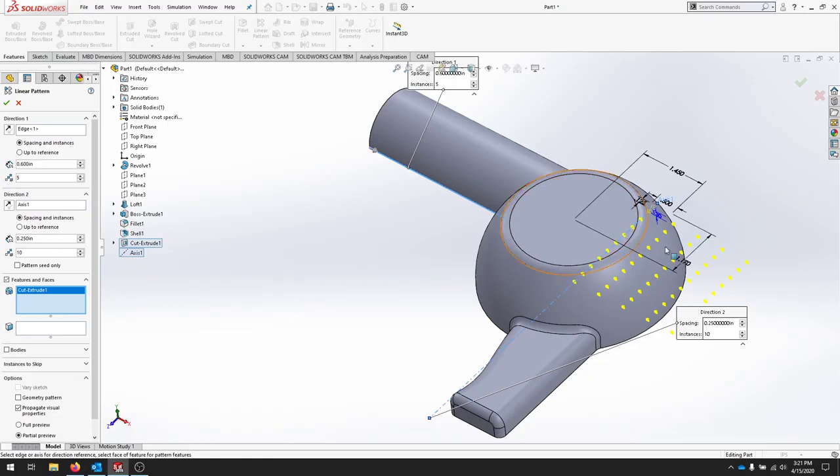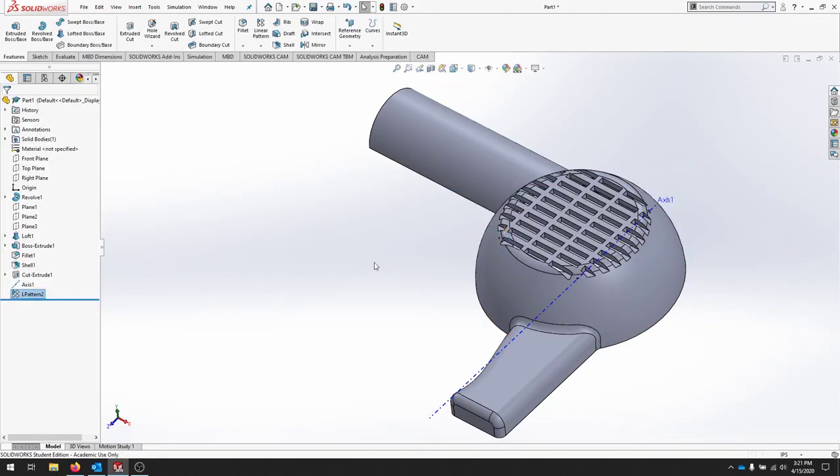If your pattern falls off your part like this, it just means one of your directions is off. So you can flip your axes one way or the other and make sure it puts your pattern on the right spot. Once it looks correct, just hit OK. And that should create the grill to your blow dryer casing.